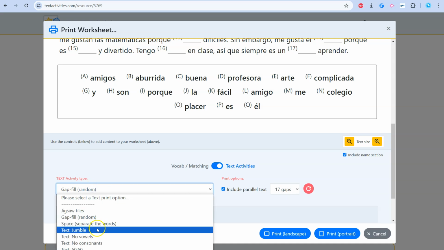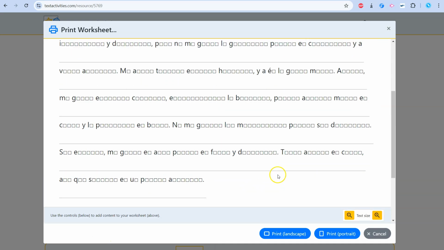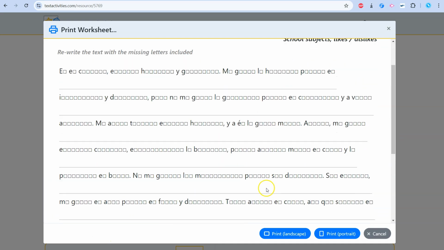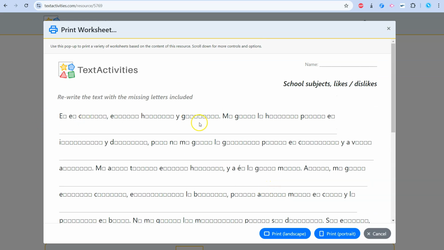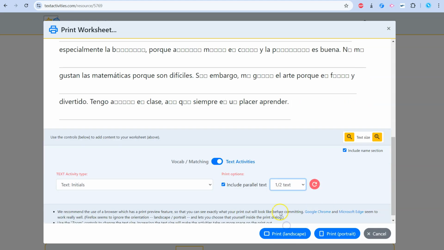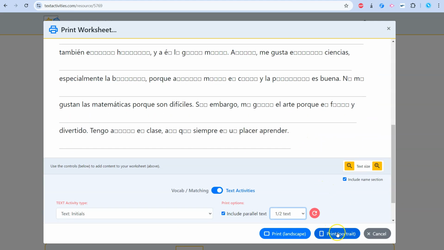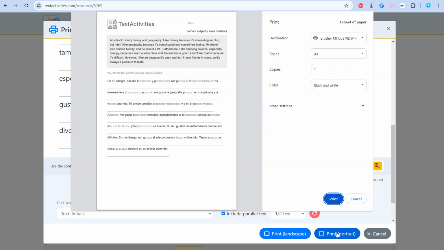That's gap fill. You can also have things like, let's have a look, initials. So this time we have text printed out with all the initial letters represented. Students have to rewrite the text on the line provided, and we can again choose to include the parallel text. For some of the activities we can choose how much is affected, so if we choose half the text then only half the words appear in that way. And again we can click on print to see what that looks like.